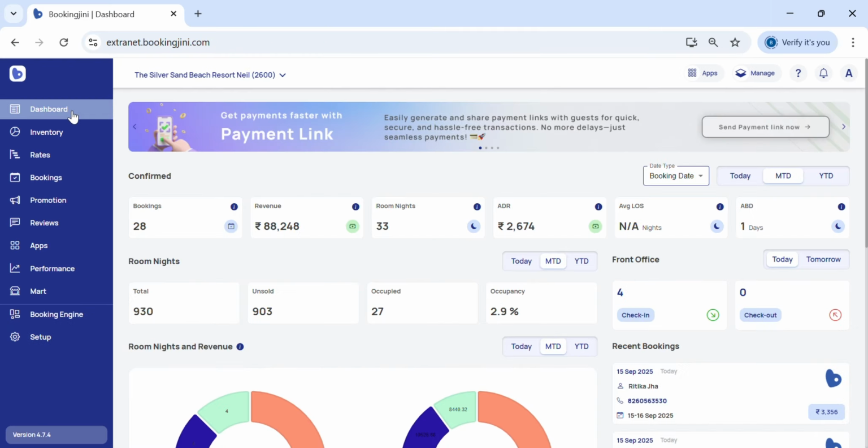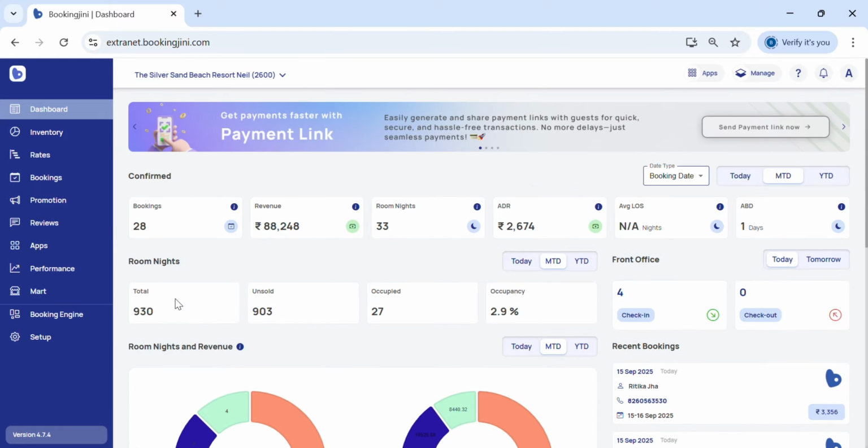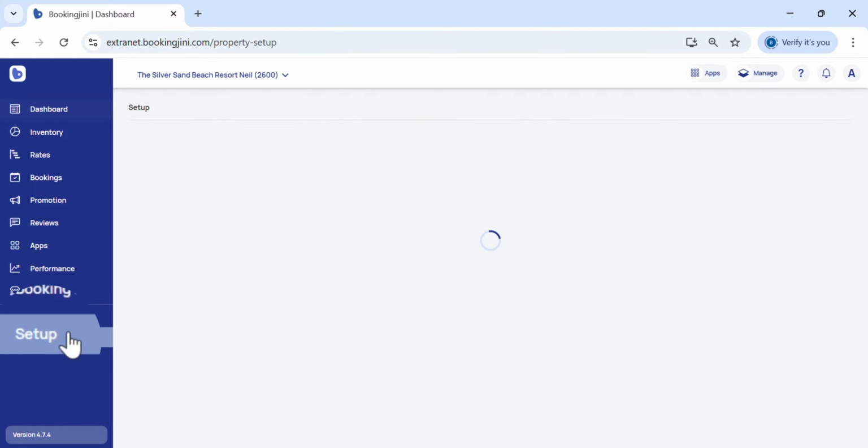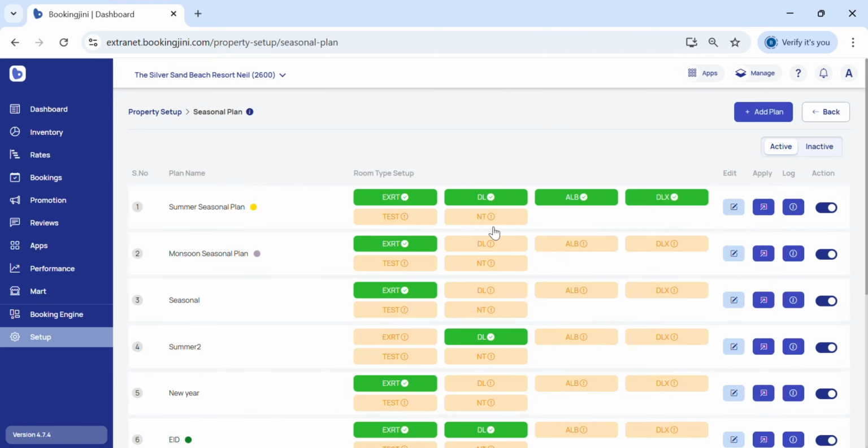First, log into your Bookingjini Channel Manager account. Once you're in, look at the left-hand side menu. Click on Setup. On the Setup page, click on Seasonal Plan. Here you'll see a list of existing seasonal plans, if any have already been created. To add a new one, click on the Add Plan button in the top right corner.